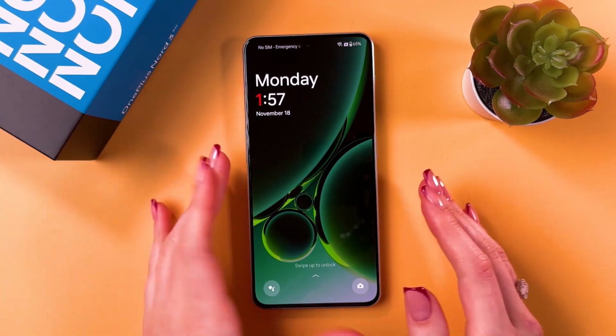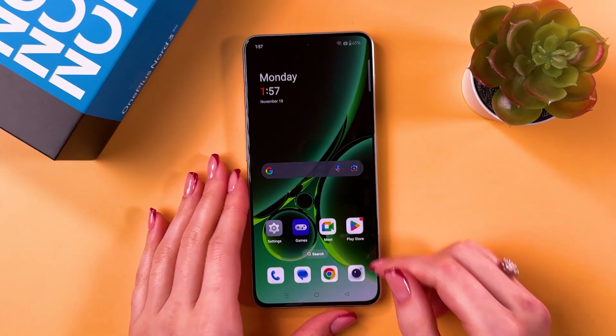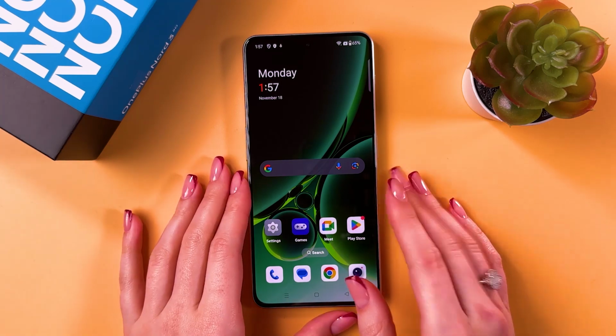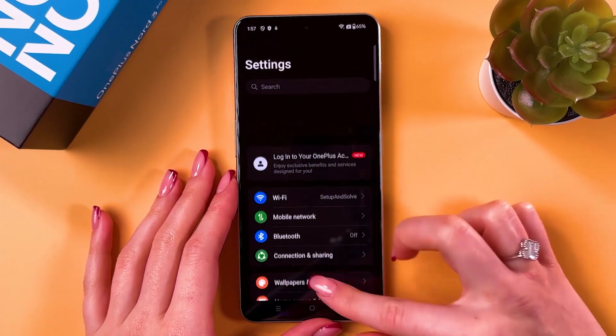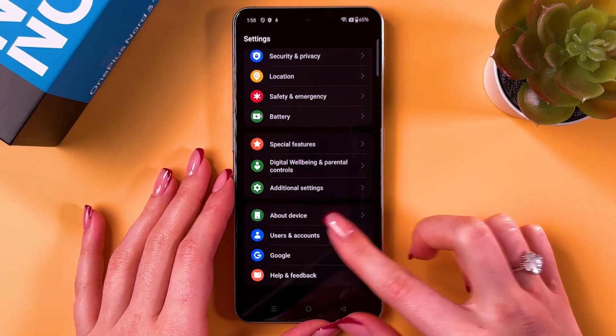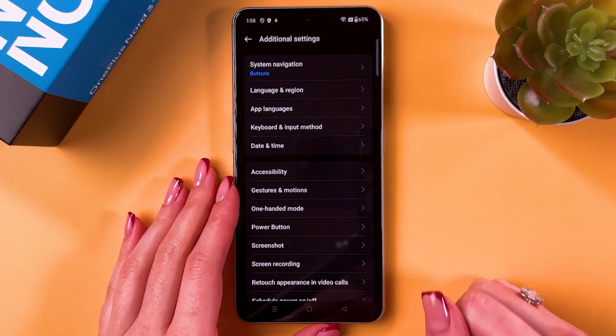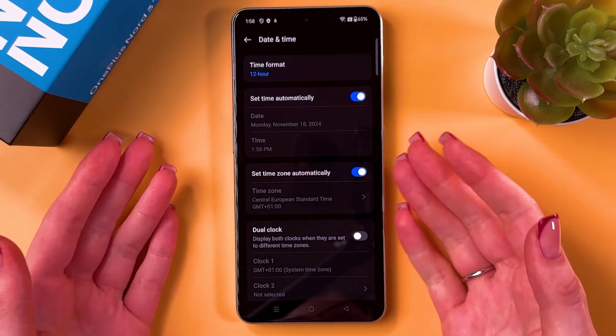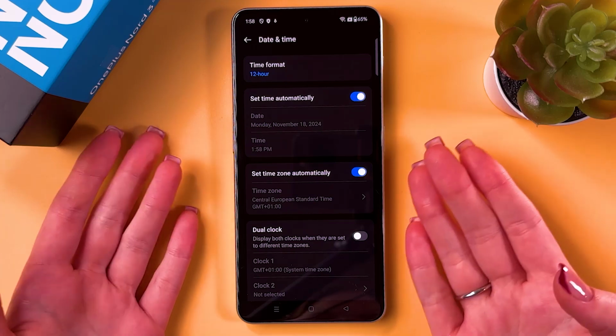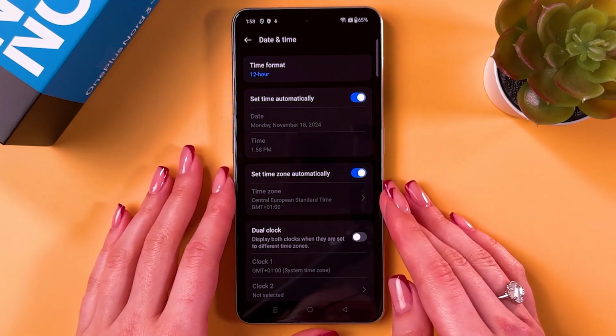Hi, to set date and time on your OnePlus Nord 3 phone, you just need to swipe up first to unlock your phone. Here, go in the settings. After that, we just need to find additional settings. Here it is. Just click it and now select Date and time. So in this section, you can change time format, date, time zone, and so on.